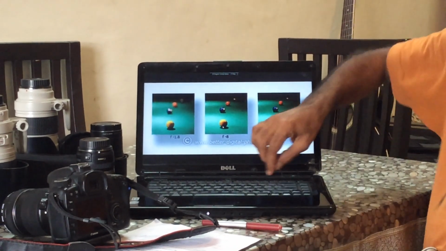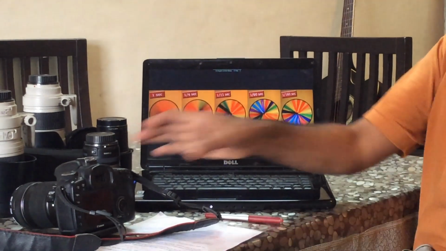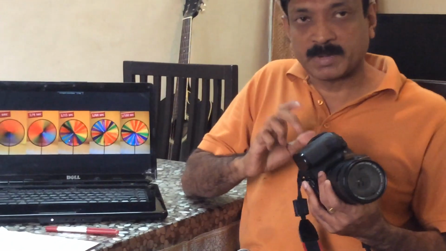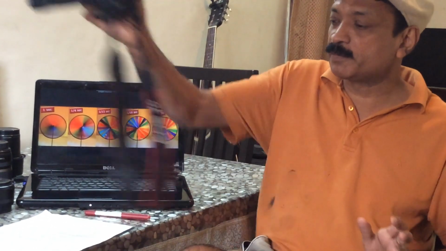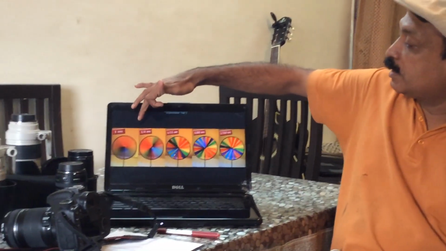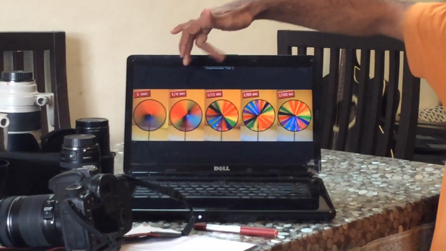Next, we can understand the shutter speed. Similar to the aperture, there's a shutter in the camera. Aperture was a hole in the lens, and the next is a shutter in the camera. When we click the button, the shutter opens and closes.